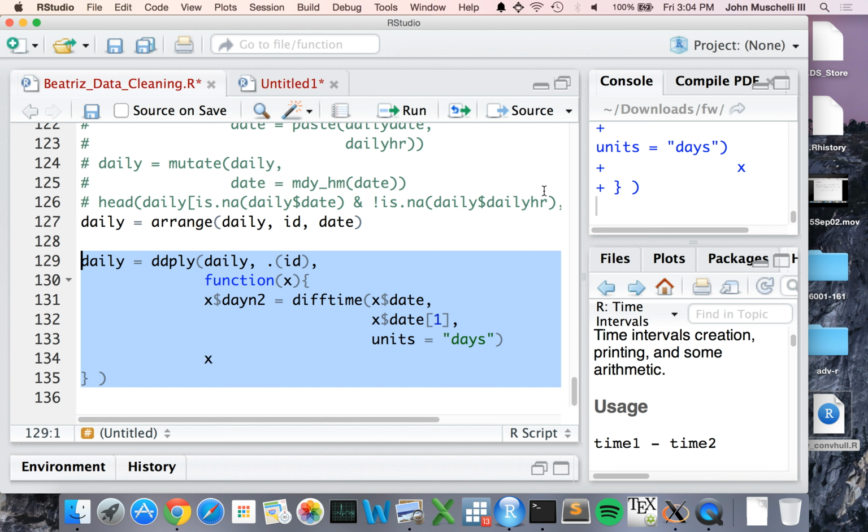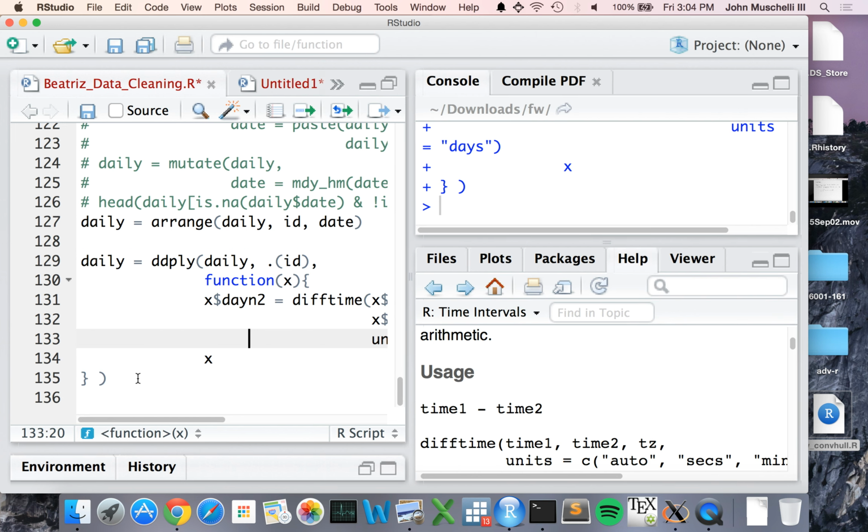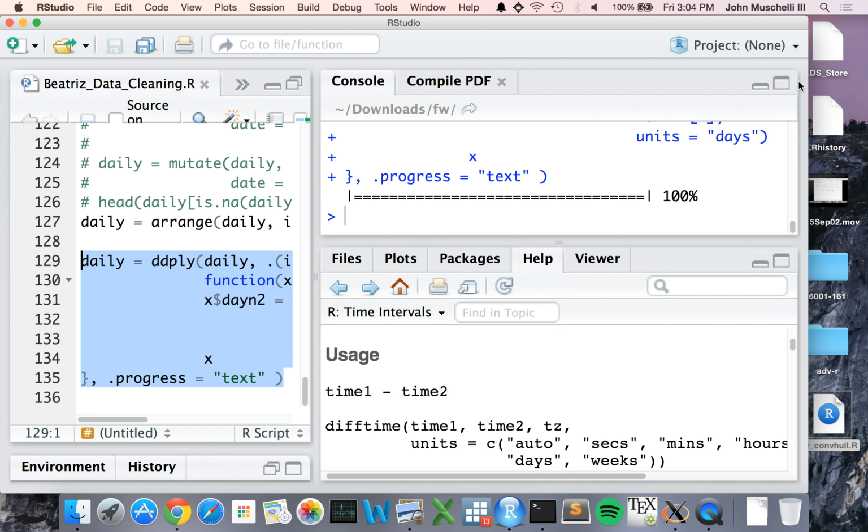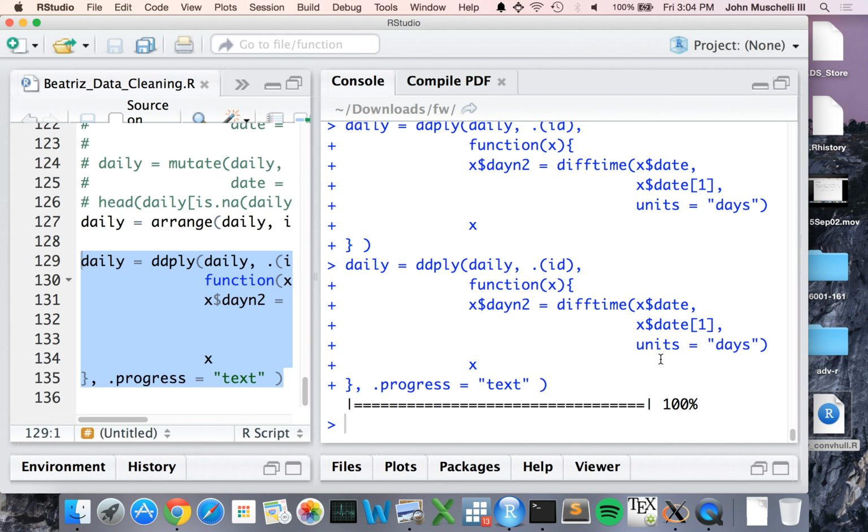So now, the nice thing about this is if you have a very large data set, for example, you can say dot progress, and I like text progress bar. So it tells you how it's going along. So like, for example, if the data set was really big, and you just want to see how long is it going to take approximately, do I have time to get some coffee, this will give you an idea.